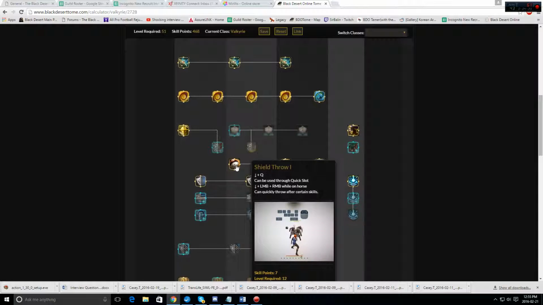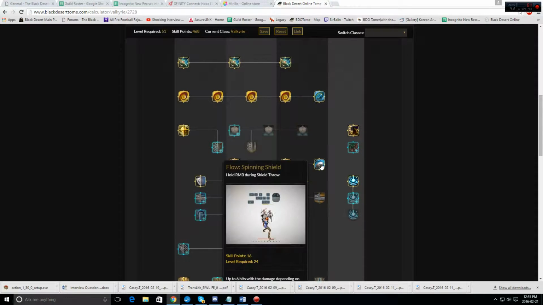Shield throw, as soon as you can get shield throw, you're gonna max it out. Shield throw also in PvP, this is a really good skill because it snares people. So it gives them that little stagger snare so you can get in there and do some of your awesome skills. So shield throw there.